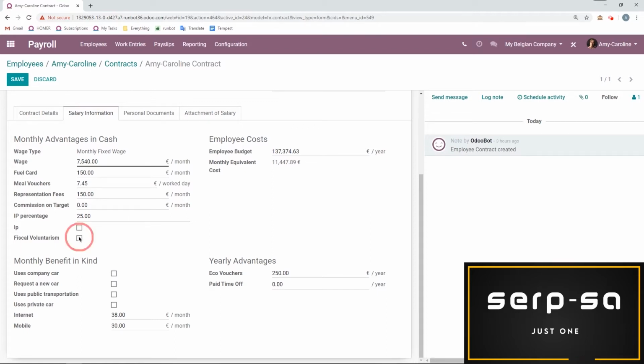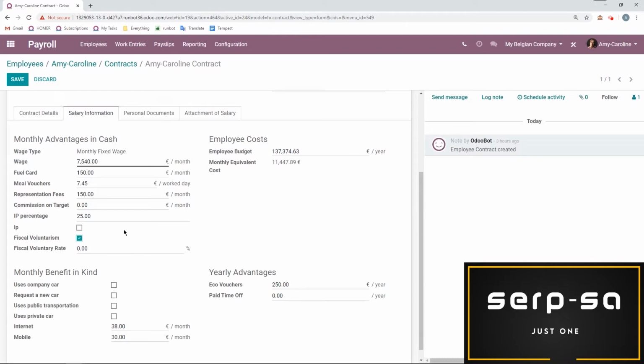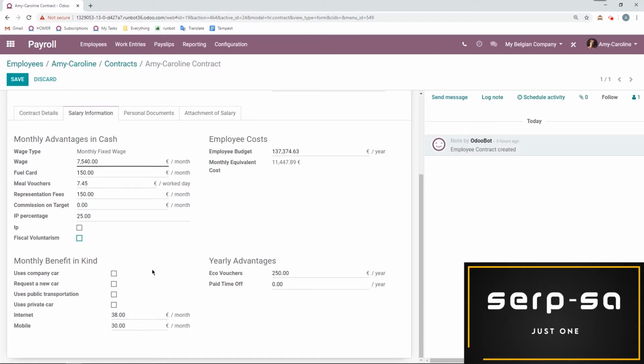And then we can also choose this option here, which will allow our employees to decide if they want to put an extra amount aside for taxes or something like that. Then we have the employee cost. So this will be the yearly budget. Now you'll see all of these are based on different things. For the employee budget, we have per year, and then the specific wage is per month, and then the meal vouchers, as I said before, is per day worked.